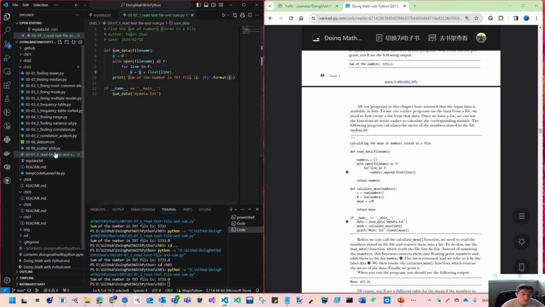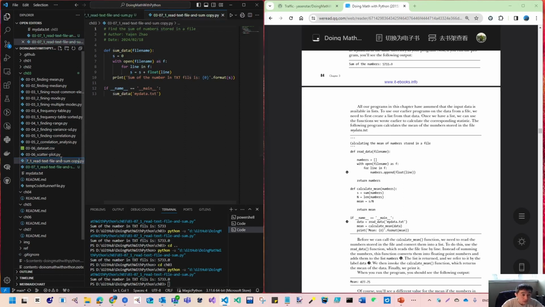So let's try another way. Let's put that as 2. So 2 is reading the text file and calculating in a list. This is calculating the mean of numbers. We just show you the mean. Then if you can calculate the mean, you can calculate the median, you can calculate the variance. That is a lot of the other things we already practiced.